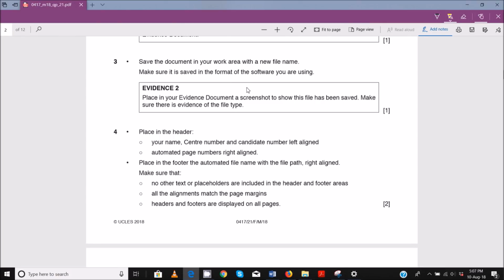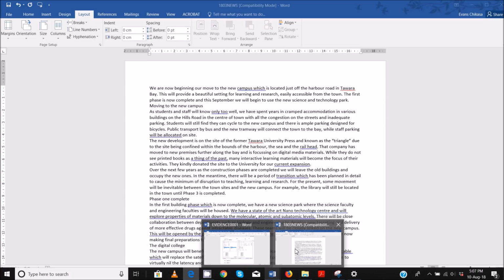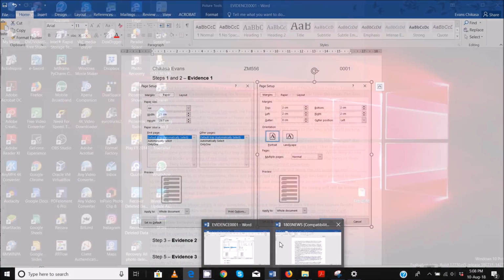Okay, so make sure it is saved in the format of the software you're using. So right again here, we are told that we should save it in the format of the software that we are going to be using. So that makes it good. Okay, so to do that, let's go ahead and save this file.